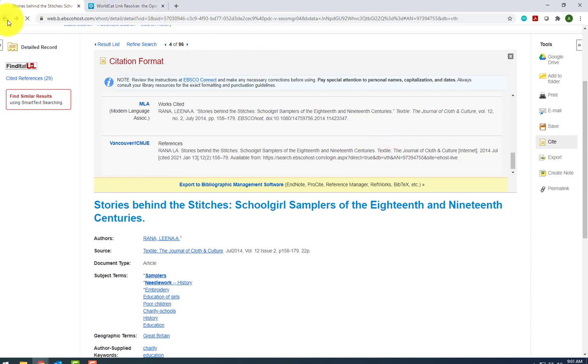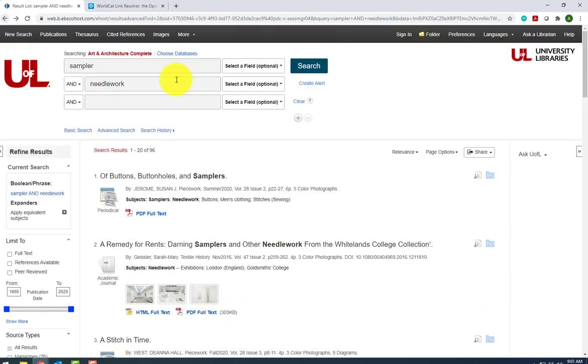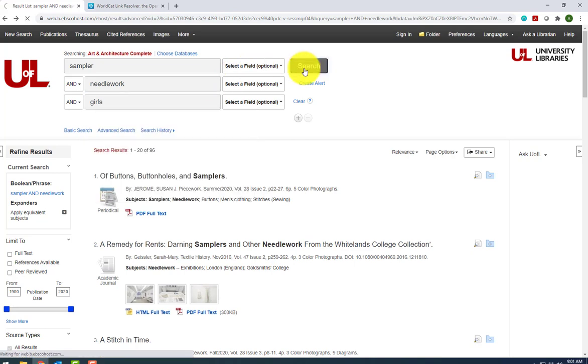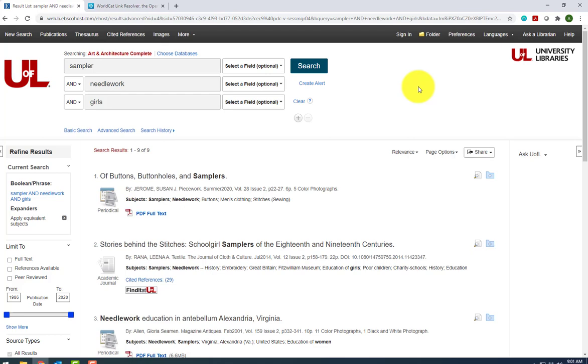Keep in mind that you might have to try several searches with different keywords to find the best results. If this search gave me too many results that were not relevant, I could add another keyword like girls to my search to narrow down my results. You can see that adding girls to the search limited my results to only 9 articles.